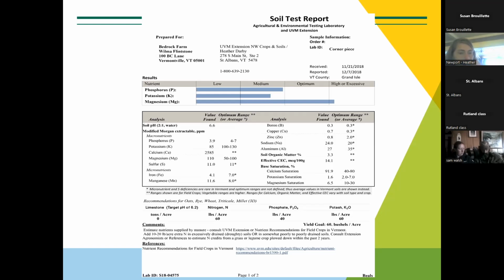All right, so then you see the value found. So phosphorus value is 3.9 parts per million. So you're like, okay, that's good. Is that a lot? Is that a little? And then you see next to it has the optimum range. So remember I said if you get in that optimum category, that's good. And so to be considered optimum, the phosphorus level should be between 4 and 7.